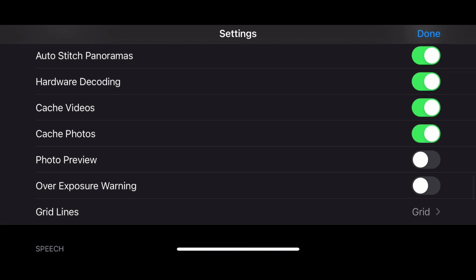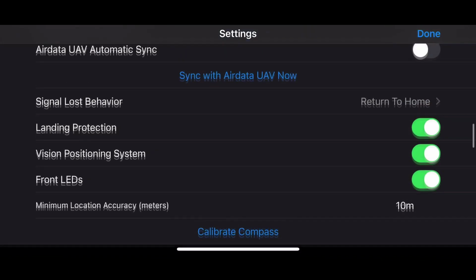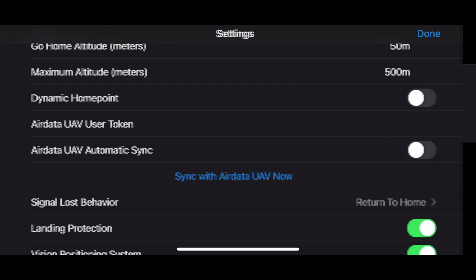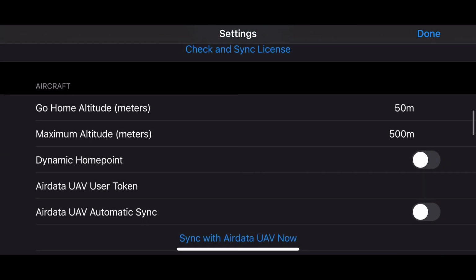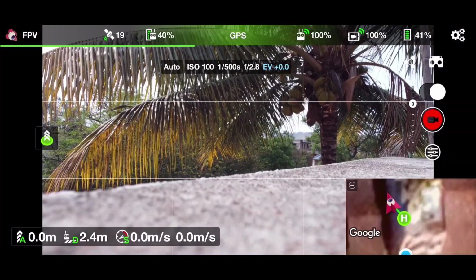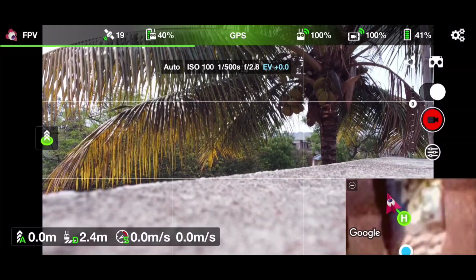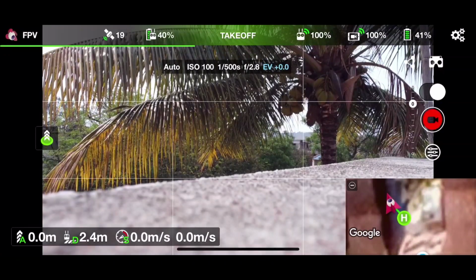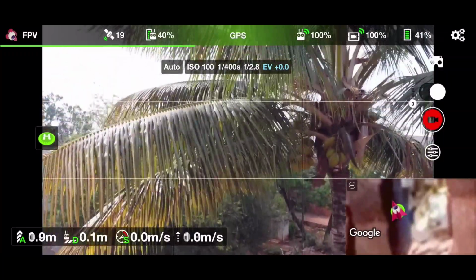So guys, before flying your drone, I would like to provide a tip. You should go to the settings, and in the signal lost behavior, select return to home. This will ensure that whenever your drone loses connectivity with your RC, the drone will return to home. Now we are all set to take off our drone, and let's test whether we will be able to exceed the 15 meters altitude.